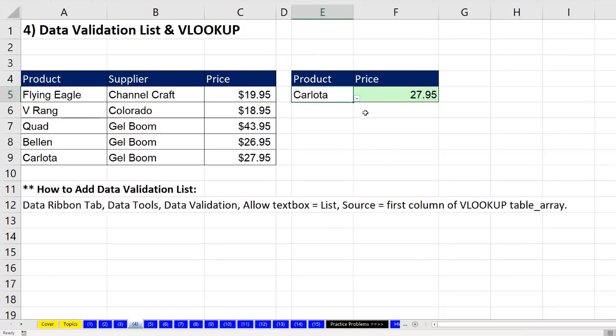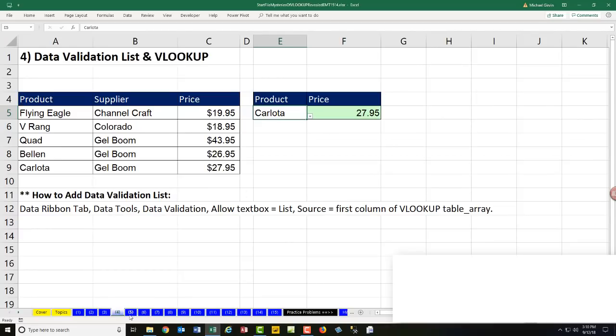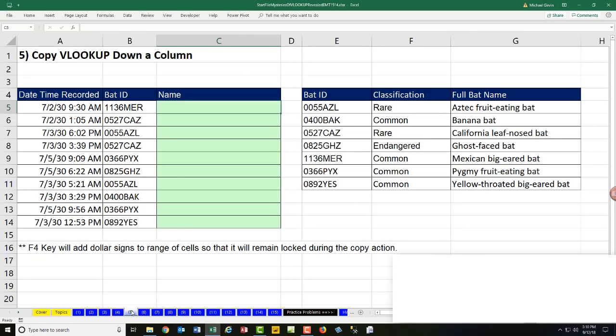Data validation list with VLOOKUP. Now let's go look at our fifth example. I'm going to click on the sheet 5. Here we have a data set, and we imported this data set. This is a scientific experiment where we're tracking certain bats. These are the bat IDs. Here's the times of the sightings. And for our final report, we do not want bat ID. We actually want to look up for each row, looking up bat ID, and returning the full bat name.